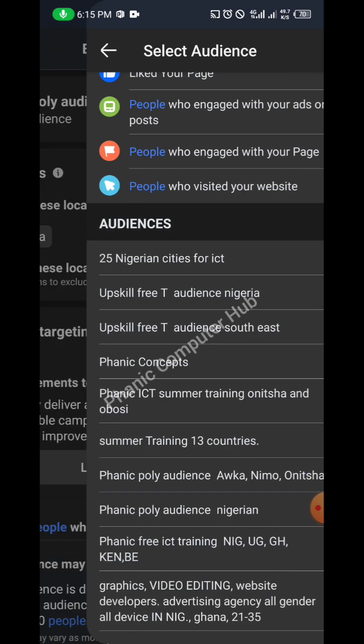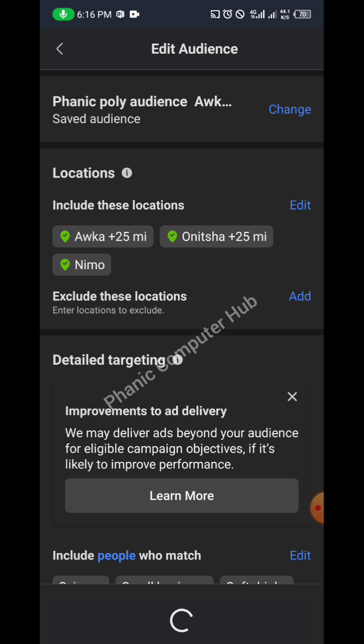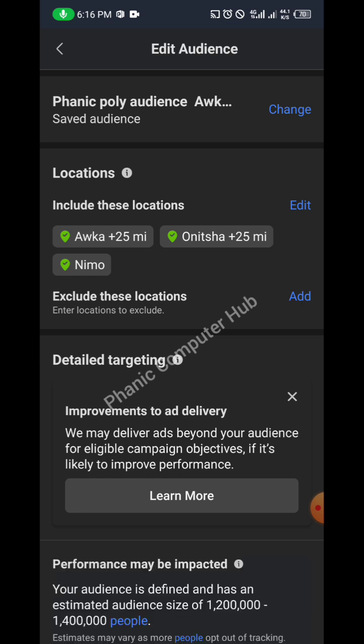Okay, I want to use another one. So I just select this one, Awka, Onitsha and Nimo. So under here now I can just edit, but let me not use the one that I saved because you are new, right? So I have to go back.